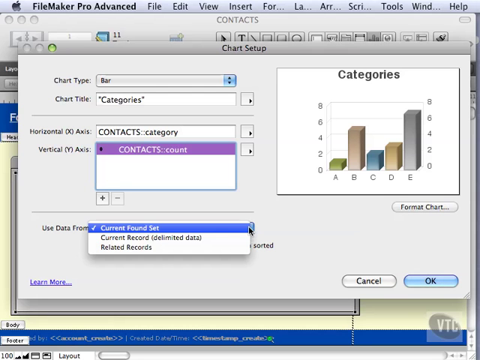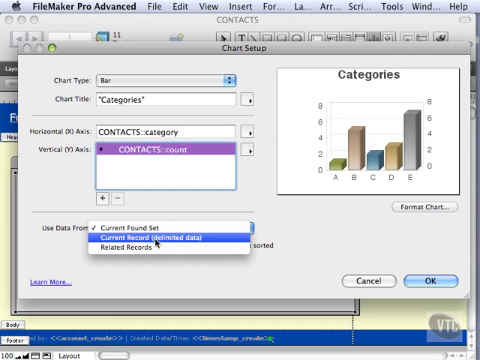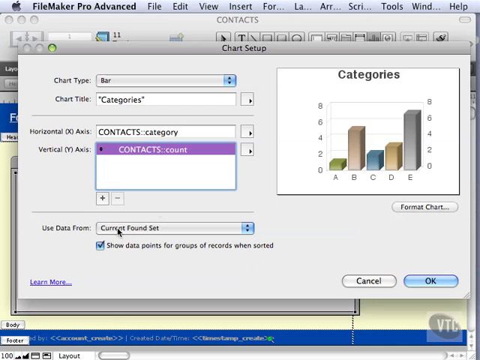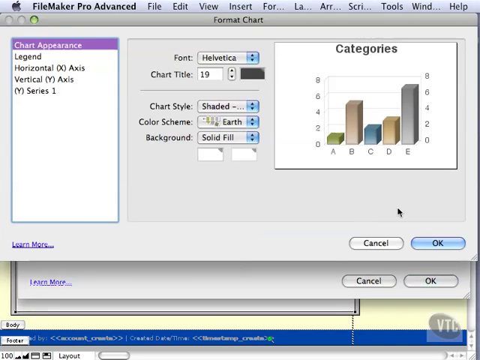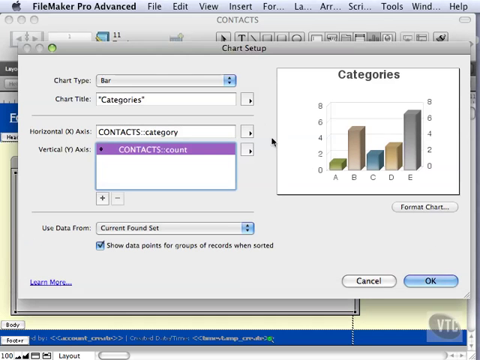Now there are other options here. You have current record and related records. We're going to go over those at a later time. For reports, current found set will probably be your most likely choice. Now there are formatting options here. We're not going to go over them. There's chart appearance and legend and all this kind of great stuff. You know, you can explore this on your own. It's very easy. It's just how the chart appears. There's no real settings in here. This is where all of the logic goes on for that chart.